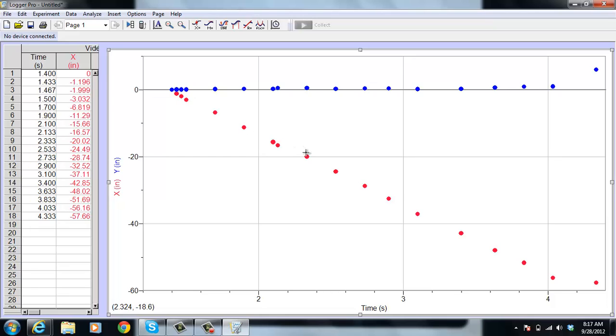The other thing that we notice is this line is basically linear, meaning it basically makes a straight line. And that tells us a lot, right? Because the slope of this line, as we've talked about, the slope of a position versus time graph tells us the velocity. If this is a straight constant slope, that means it's a constant velocity. So we can analyze these data points to figure out what the velocity of this thing is.